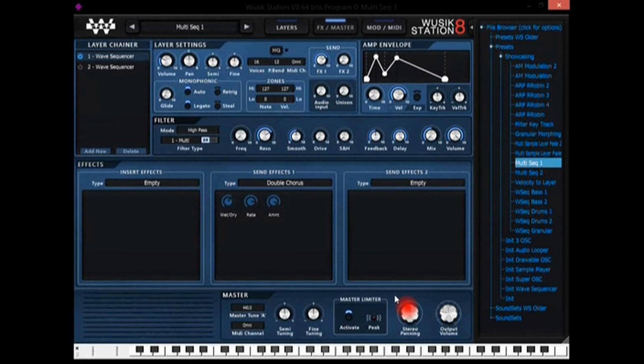Wusik Station version 8 is actually a new product that I did from zero, just reusing some of the Wusik 8000 code. So it's a cross-platform modern code which works on Windows and Mac, 32 and 64 bits, and VST, AU, audio units, and AAX for Pro Tools, and VST32. And on the master area, you have the master limiter, you have also a master tuning, and the regular things you would see.